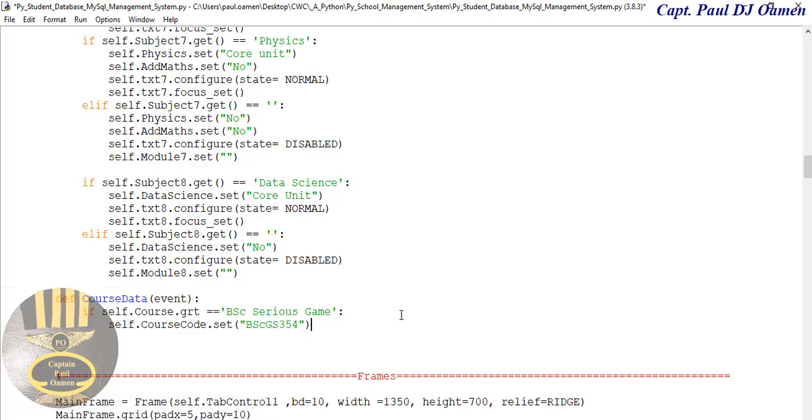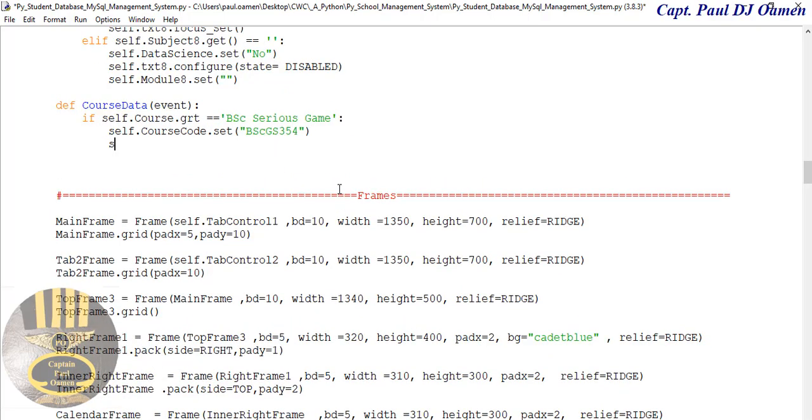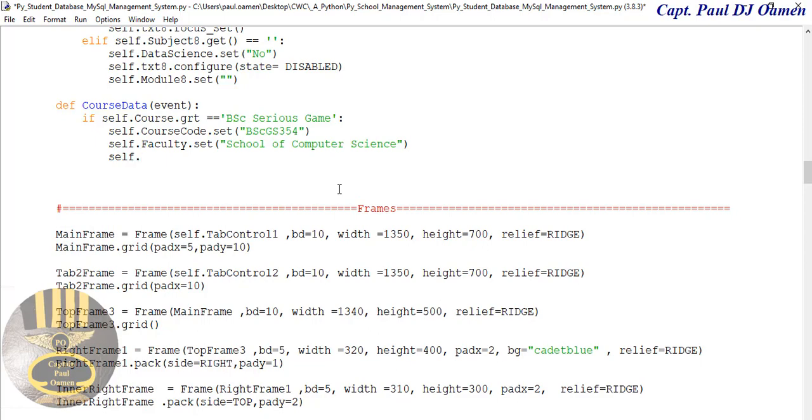Now the next one is going to be the faculty name. Let's come down here. Let's say self dot faculty dot set, and we can just call it School of Computer Science. There.